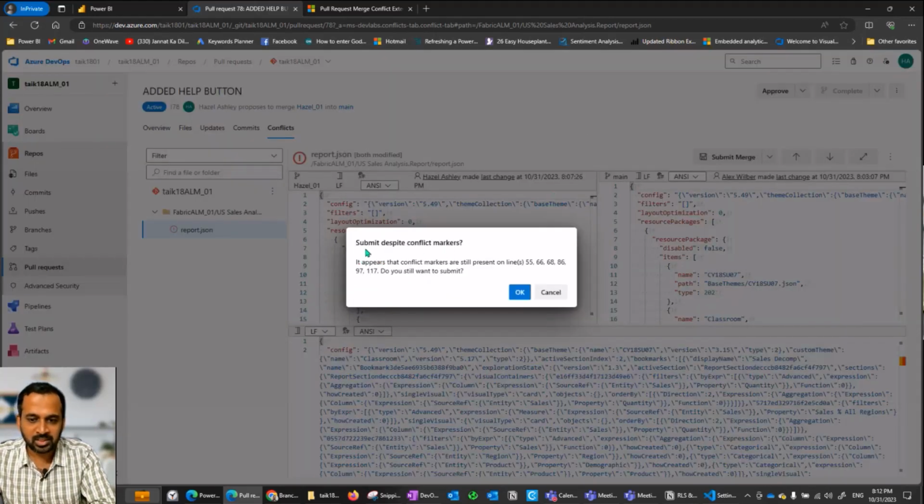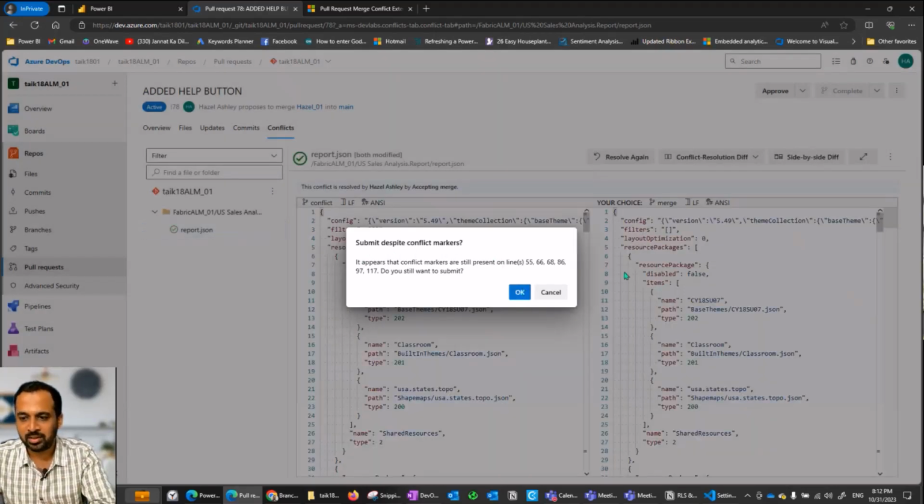So it gives a message here, submit despite conflict. Yeah, there is a conflict, still you want to submit. Yeah, I want to submit that because I'm aware of this solution. All right.